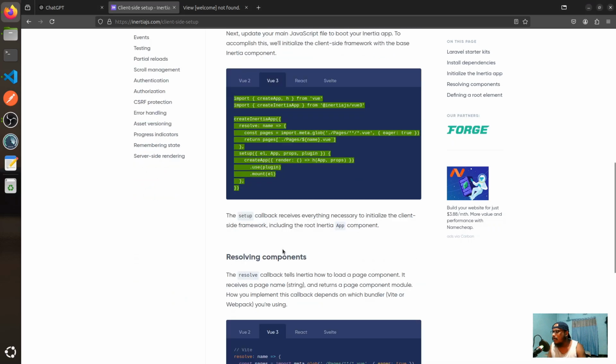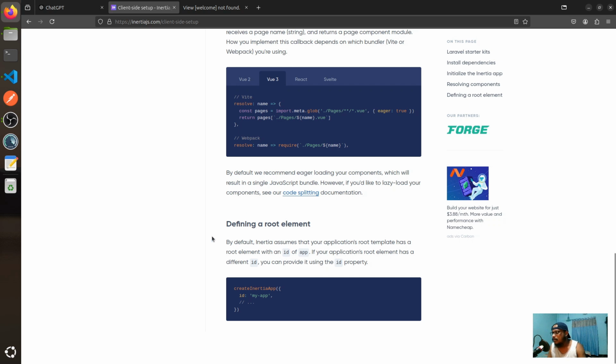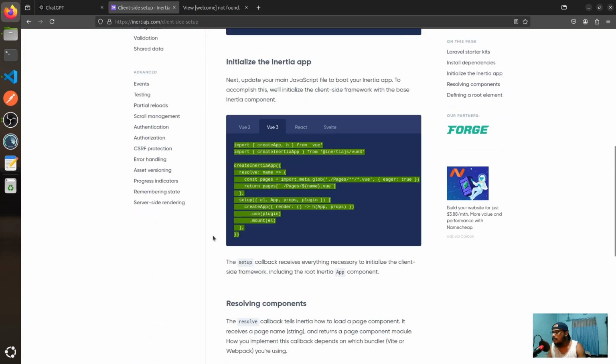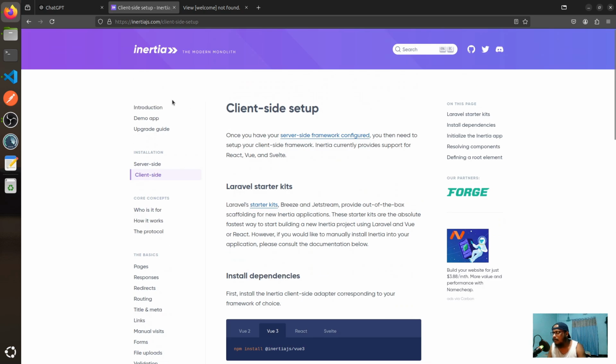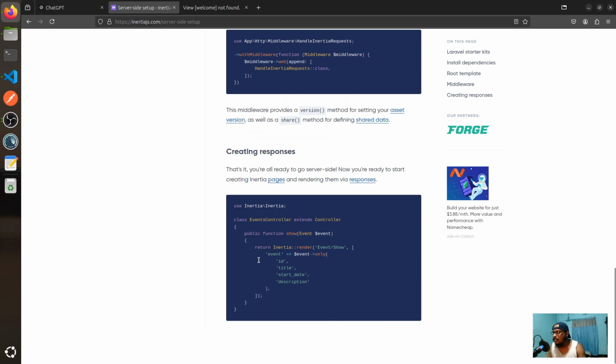And now finally, the resolve component. Okay, for Vite, as we are using Vite with Laravel 10, we are not using webpack. So if you are using webpack, instead of this you will add this one. So define a root element. We already did one. Okay, we're almost done. Now we'll see how we can create a response. For creating an Inertia response, we can use this code.